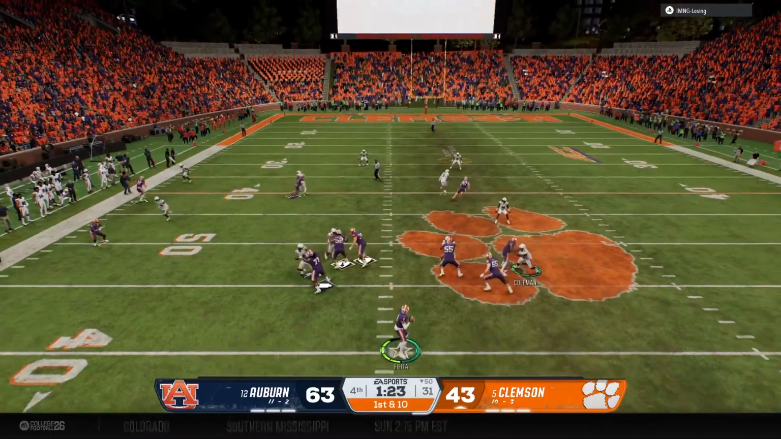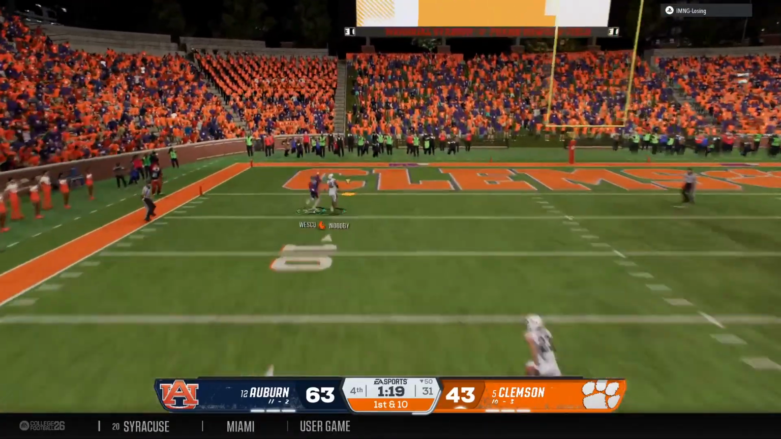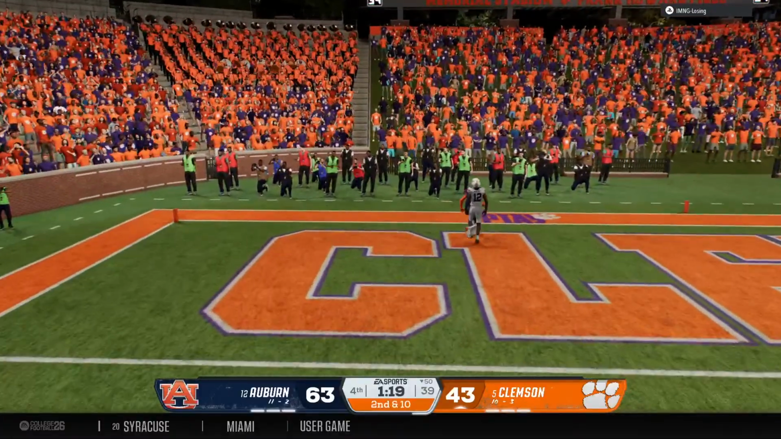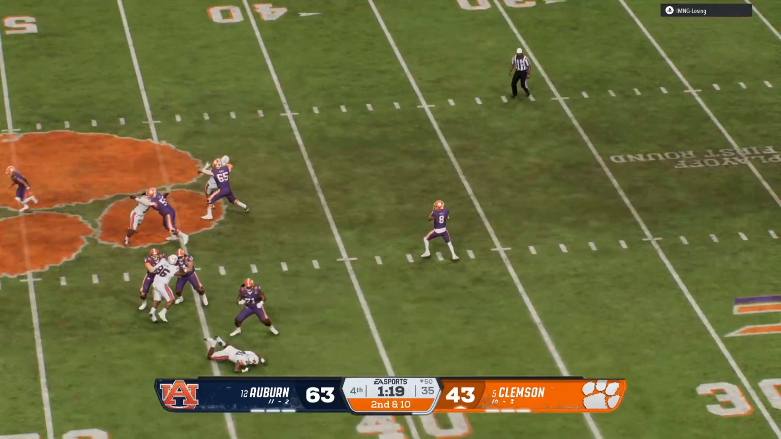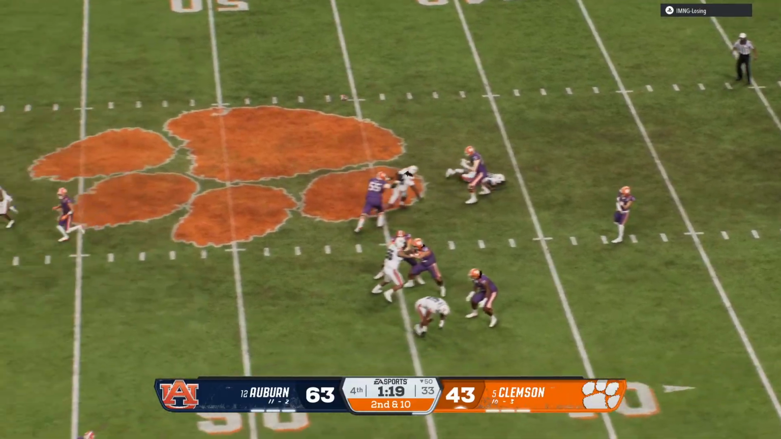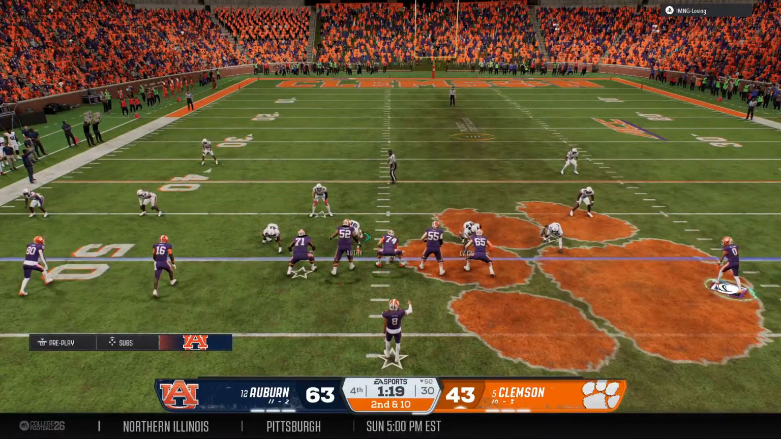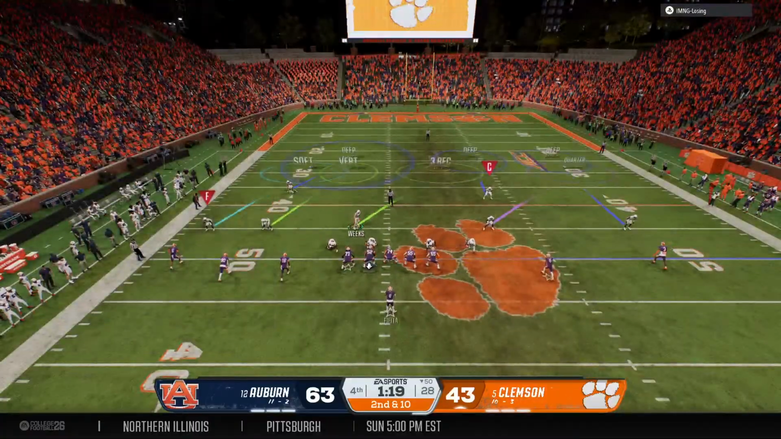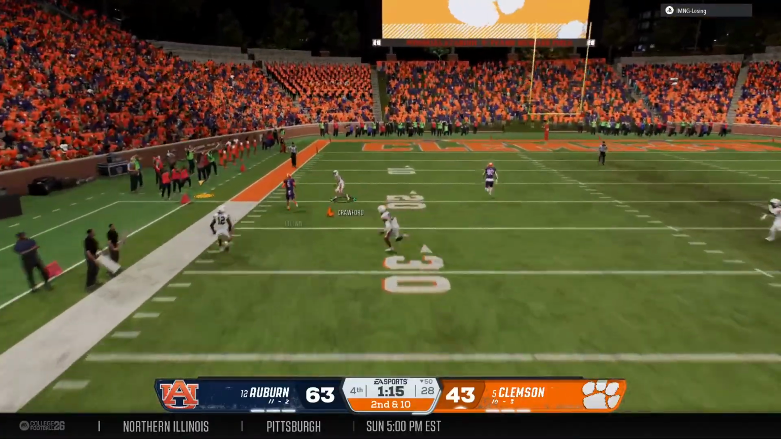On 1st and 10 here, looking to throw the ball. Looking downfield near the end zone. Tried to press the ball deep, but it's incomplete. Well, they don't connect here, but this is what you have to do. It's late in the game. You need points. You're behind. You got to take some shots. I'd go right back to it, try to find a matchup, and go to one of your receivers that can make a play for you.